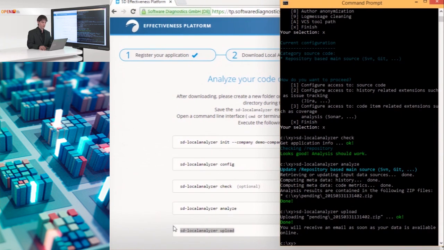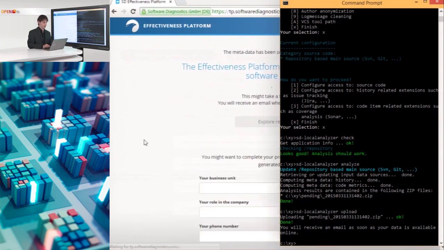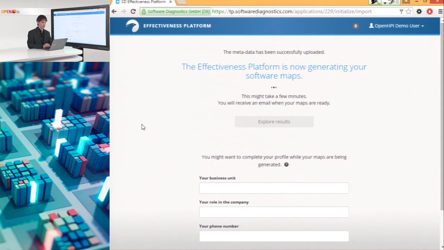The data is uploaded, and now we can switch back to the effectiveness platform. You see the screen has changed and it's waiting, it's preparing the actual software maps. In the meanwhile, I can add some additional information about myself, about my role in the company, before I can explore the results.